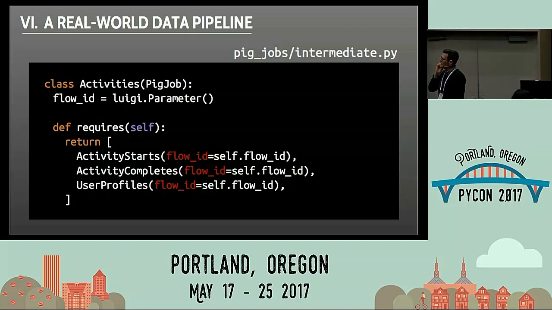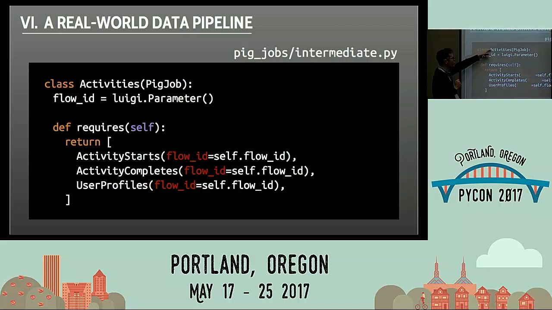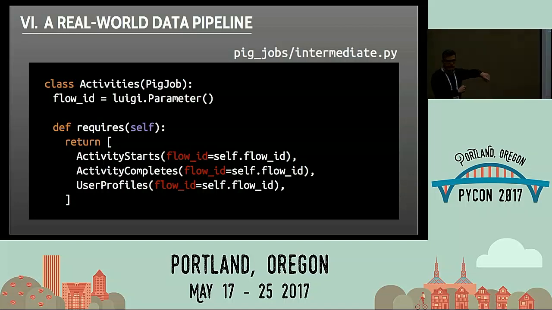Okay, so activities is the class that I was injecting into those two requirements. This is the one that's going to actually create the files. It inherits from PigJob. Now this isn't Luigi.contrib.pigjob. This is just something that we wrote. It also takes a flow ID. It has more requirements. In this case, an activity for us is, like I said, I work at a company that does an educational project for learning English, and an activity for us is like a little game that someone plays to presumably learn some English, right?